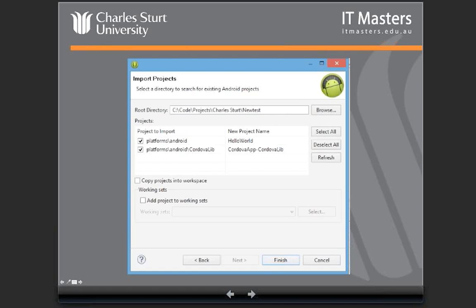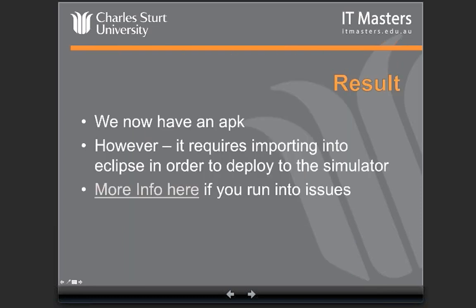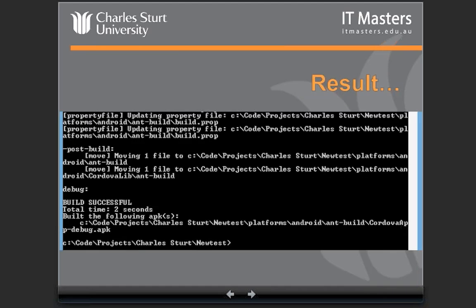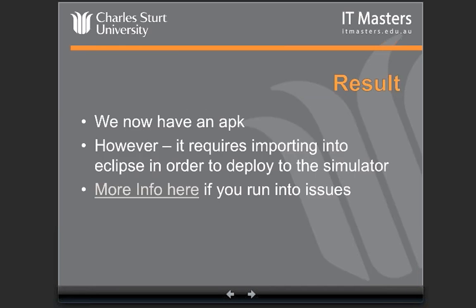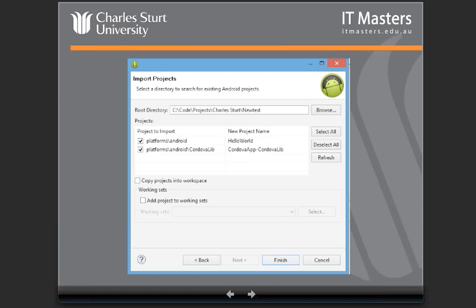Now, if you've done it correctly, you will see these projects appear in here. So you browse to it, you find it, and it will automatically find those. If you haven't set it up right, or if you haven't built it, these projects are not going to appear in here, and they'll be blank. Okay, so it's quite important that you get all this stuff right first before you get to here, because it won't recognize it as a legitimate Android project.